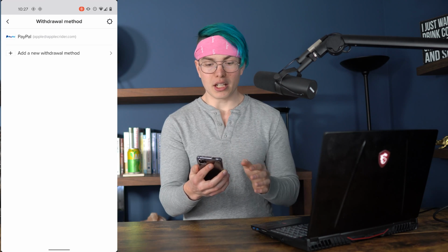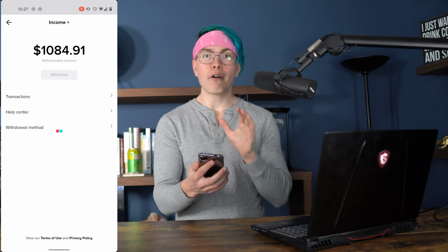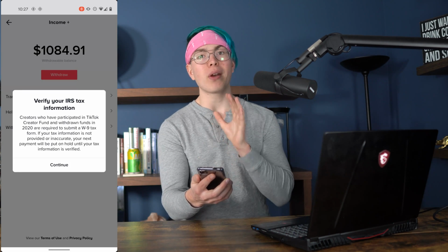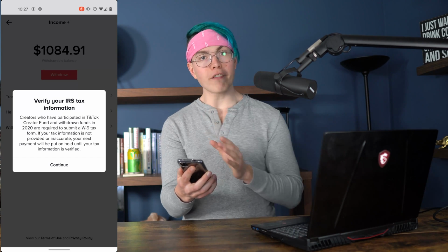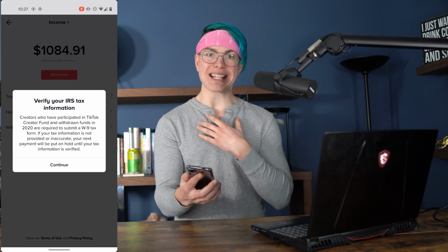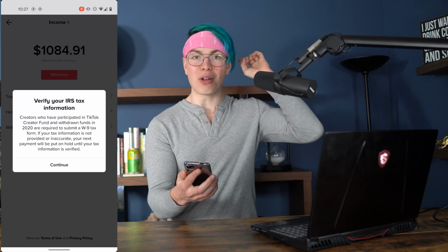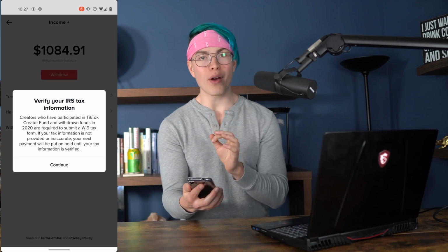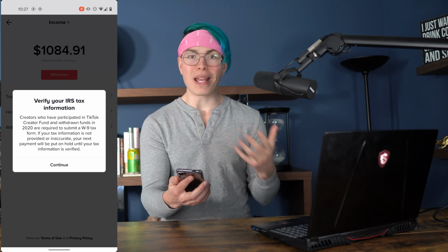So we're going to go back to that Income Plus main screen here, and we're going to tap on the withdraw button. Now, for me, this is the first time that I'm actually withdrawing money from TikTok, so it's going to prompt me to fill out a tax form. This is going to be a W-9 form, and they're going to need this to verify I am who I say I am and to report my income to the IRS, because I'm going to be taxed on my TikTok income. I've got a whole video about how TikTok taxes work. You can check that out up here, but I'm going to be taxed on this income. They need to know who I am, and they need to tell the IRS, hey, we just paid Apple $1,084. Make sure he pays taxes on that.